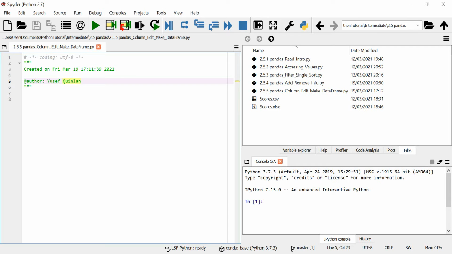So, in this video, I'm just going to talk about a couple of things. First, I want to talk about how to actually make a data frame from scratch, without importing it or reading a CSV file, because I've showed you how to read CSV and Excel files and make a data frame from that with pandas, but I haven't really shown you how to just make a data frame. So I'm going to get into that.